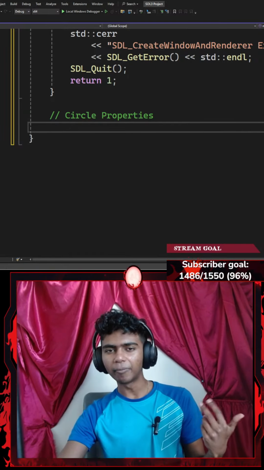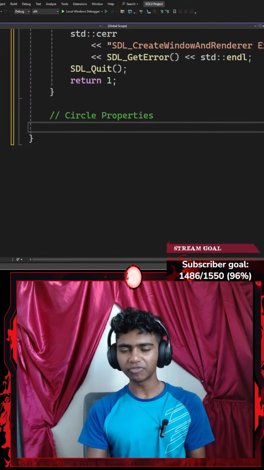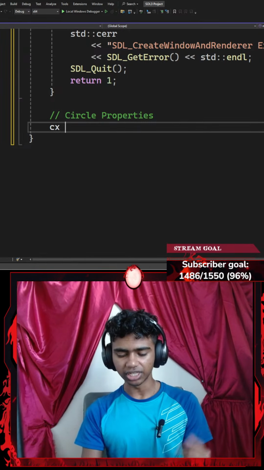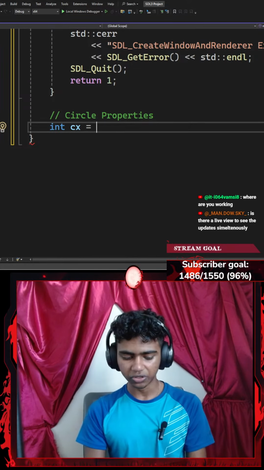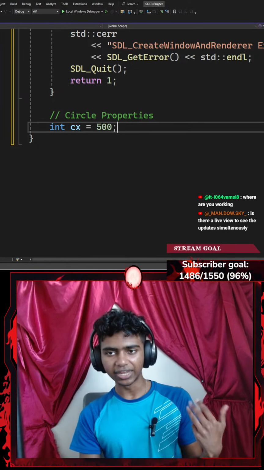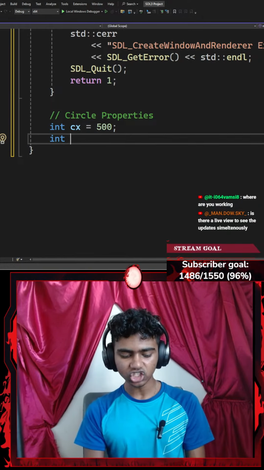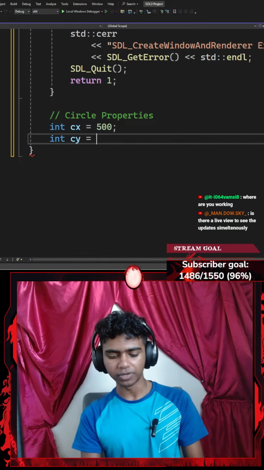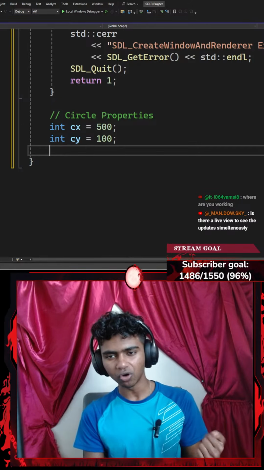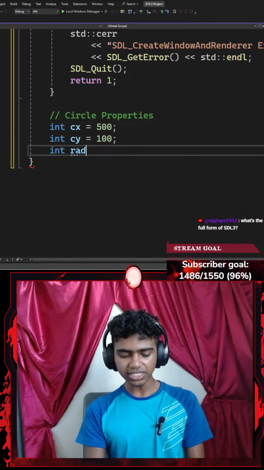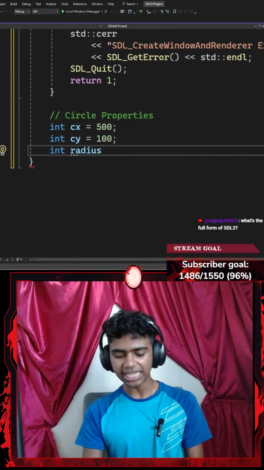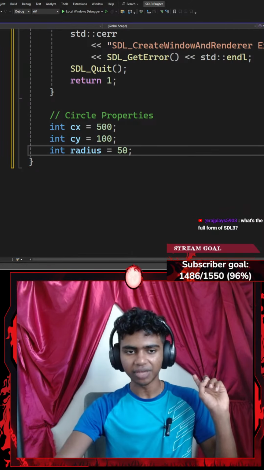Okay, for my circle properties, my circle is going to require something like an x-axis, so I'll go with an integer of circle x-axis, which is going to be equal to something like 500, ending with a semicolon, and then an integer of circle y-axis, which is going to be something like 100, ending with a semicolon. And then let's go with an integer of radius. Radius is basically how thick my circle is. I'm going to set it to be 50, ending with a semicolon.